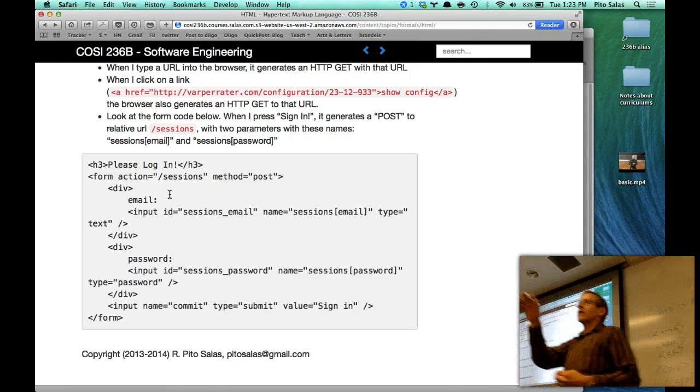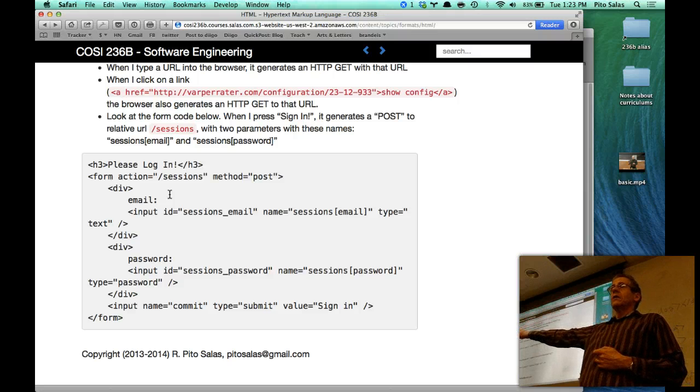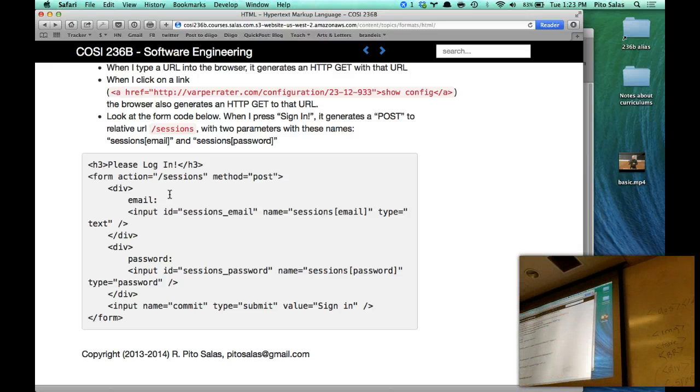I saw some hands. How do you do it with Rails? The same thing with Rails? This is Rails. In other words, this business here, percent equals percent, that's Rails. This Form 4, that's Rails.